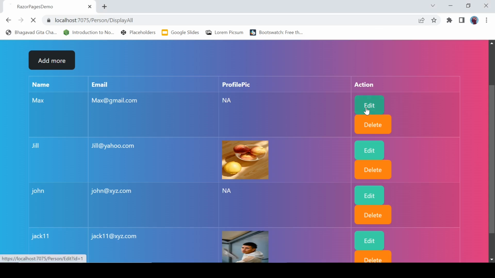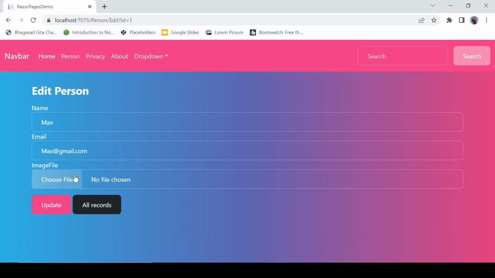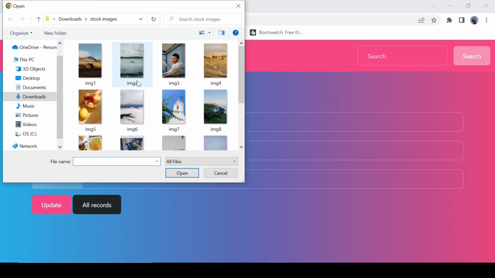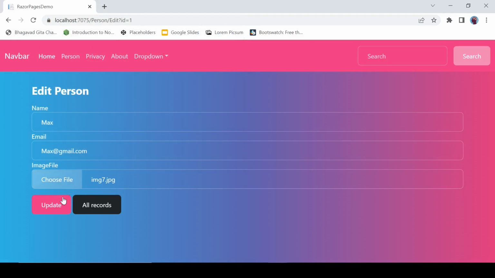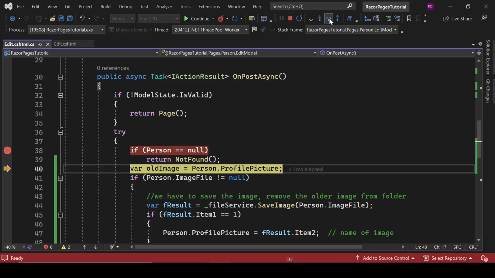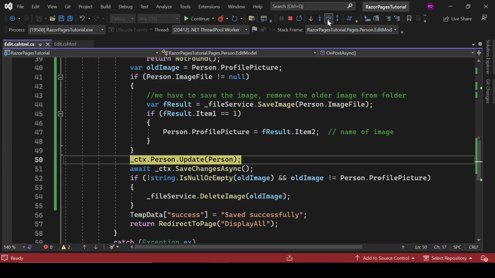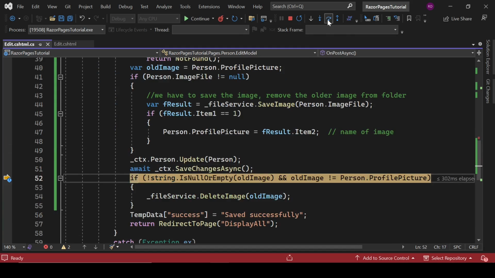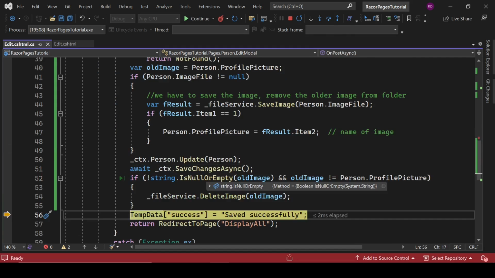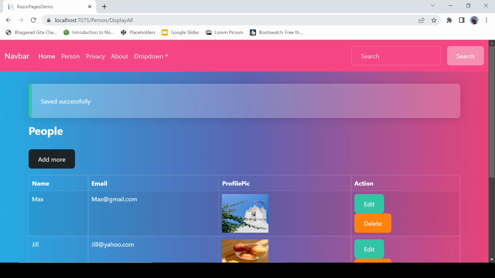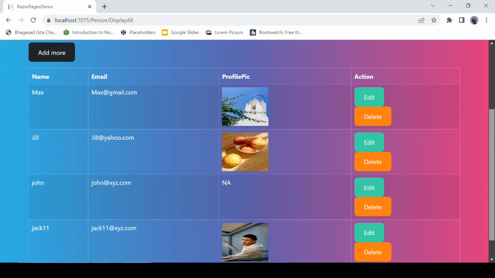Now let's update this record with name Max, and here we are going to put this image, and we are hitting a breakpoint. That is absolutely fine. Right now we do not have any old image, that is absolutely right. And here we are going to update the image, and now it will not move into this section. Okay, so we have success in this test case.